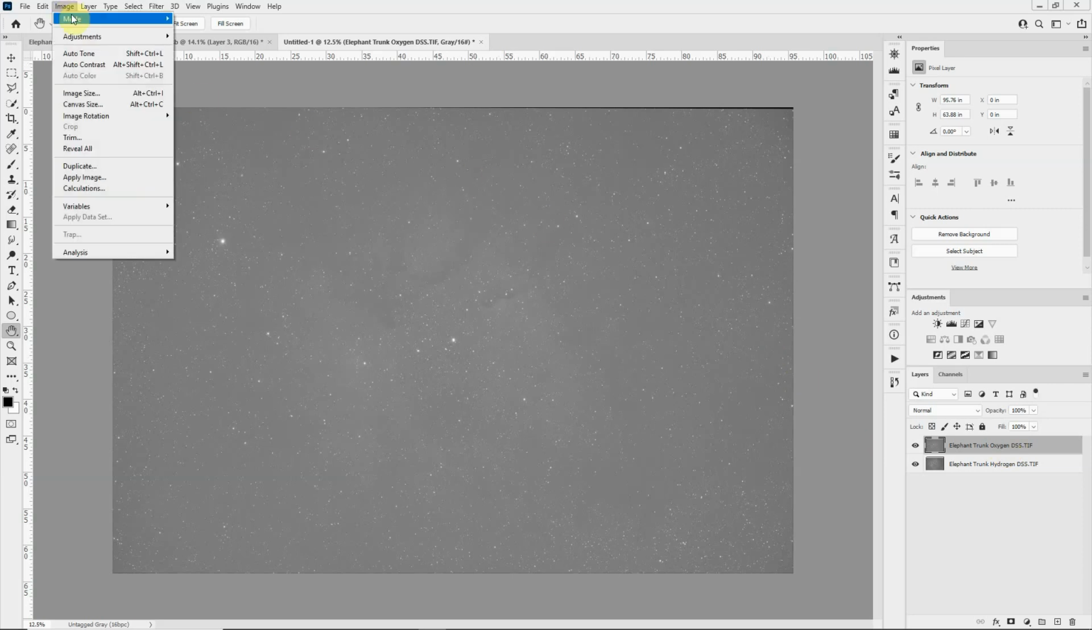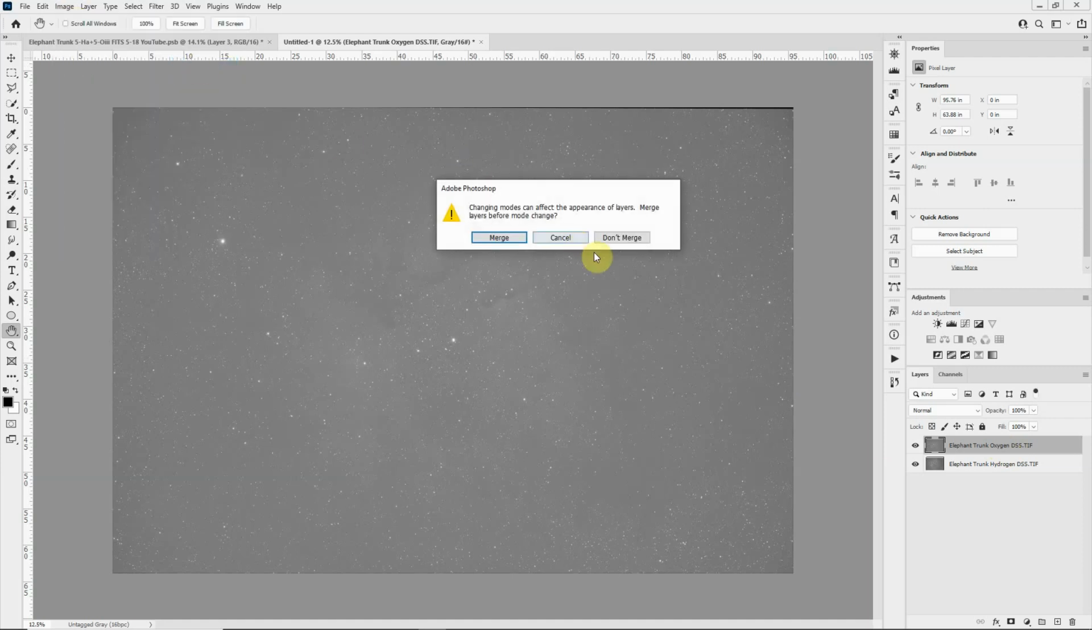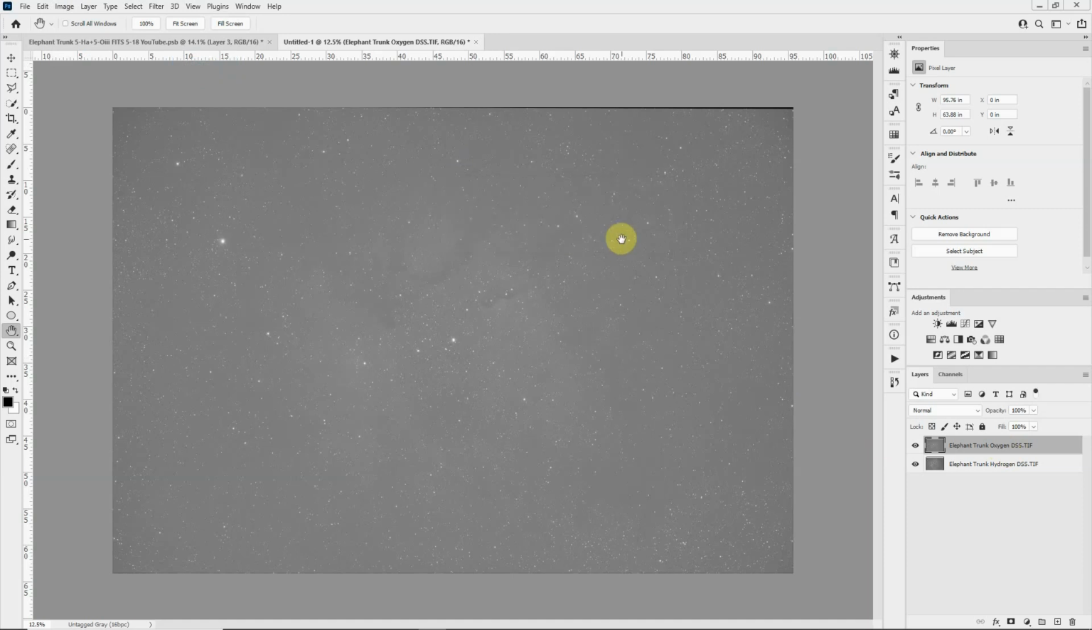If we go to Image, Mode, you can see the check mark is next to grayscale, and that's because grayscale images were created by the camera and then again out of Deep Sky Stacker. So if I just choose RGB Color, and we don't want to merge these two layers, that will create the red, green, and blue channels so that now we have a color document. And what I want to do is use the blending options to control the channels.